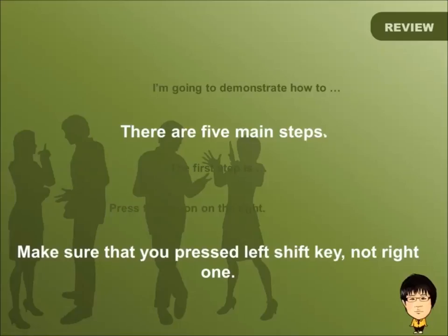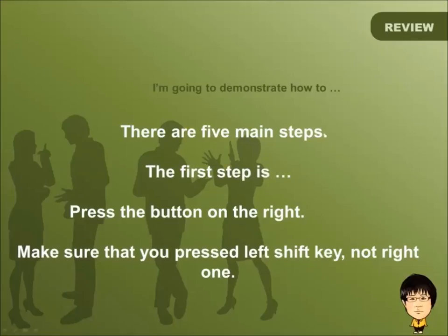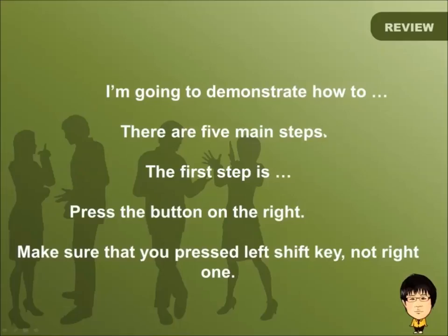And next, 오른쪽에 있는 버튼을 누르세요. Press the button on the right. 첫 번째 단계는요. The first step is okay, very simple. 저는 어떻게 하는지를 보여드리겠습니다. I'm going to demonstrate how to, or I'm going to show you how to. Okay, that's it for review.